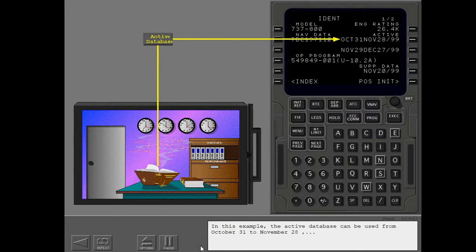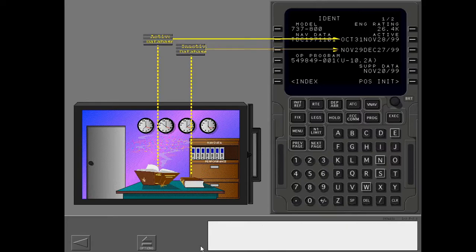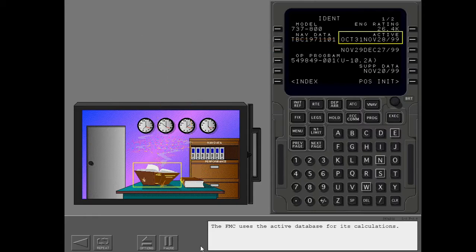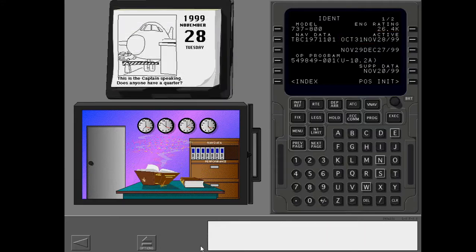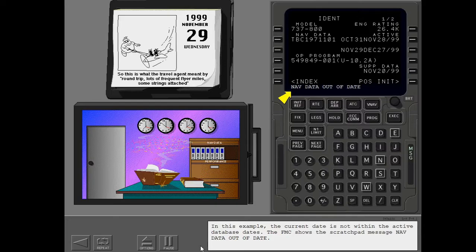In this example, the active database can be used from October 31st to November 28th. And the inactive database can be used from November 29th to December 27th. The FMC uses the active database for its calculations. In this example, the current date is not within the active database dates.